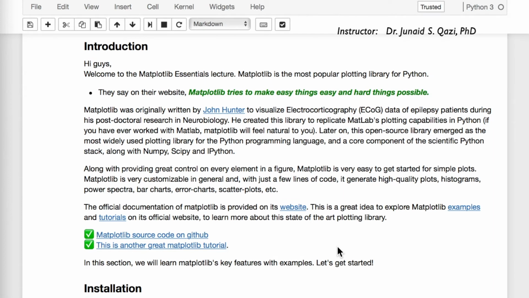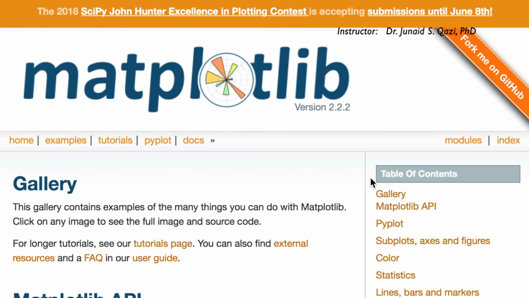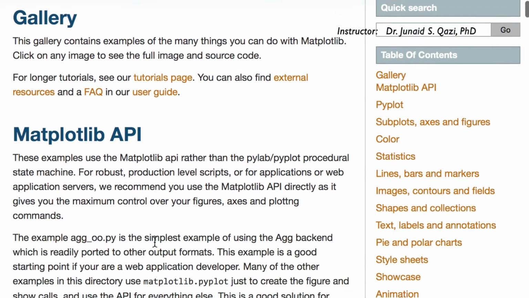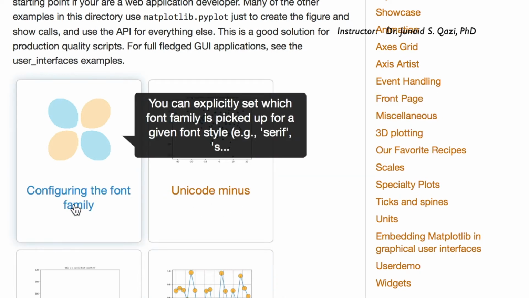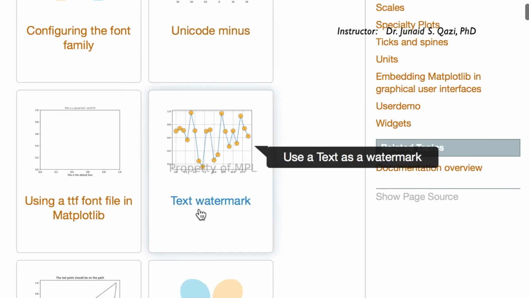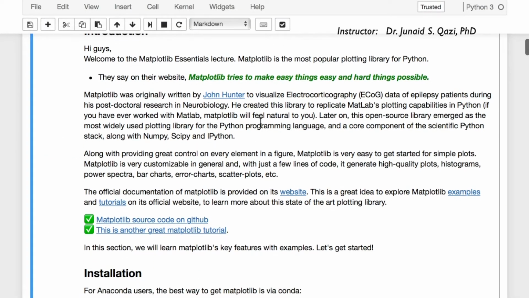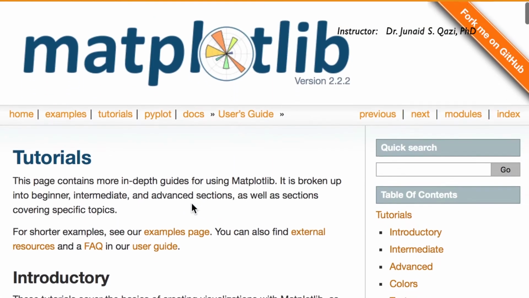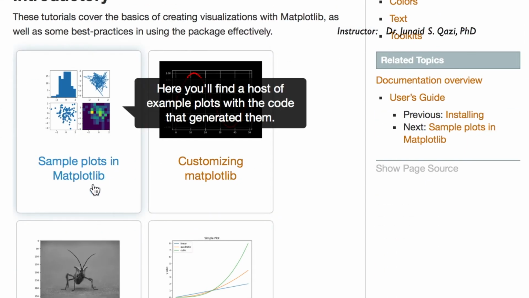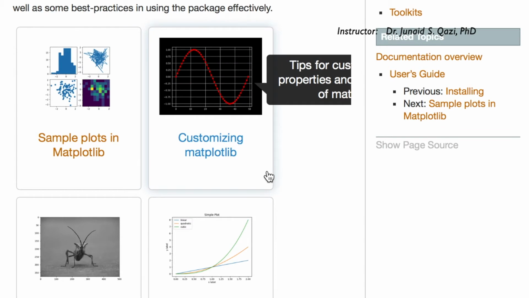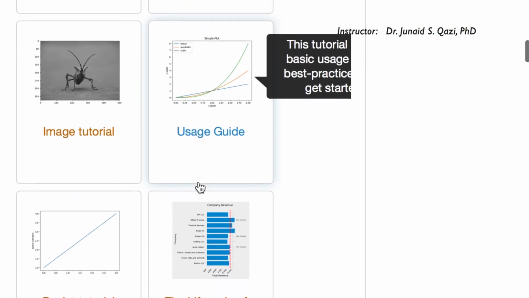The official documentation of Matplotlib is provided on its website. It is a great idea to explore Matplotlib examples and tutorials on its official website. You can follow the examples link and you will see a gallery of Matplotlib API examples, such as configuring the font family, Unicode minus, text watermark, and so many others. And if you follow the tutorial link, you will find introductory, sample plots in Matplotlib, customizing Matplotlib, an image tutorial, a user guide, and much more.